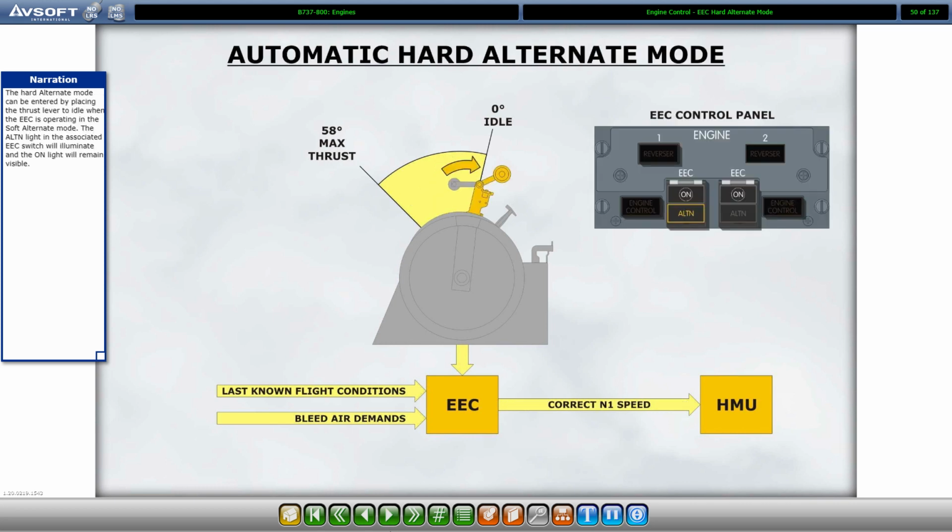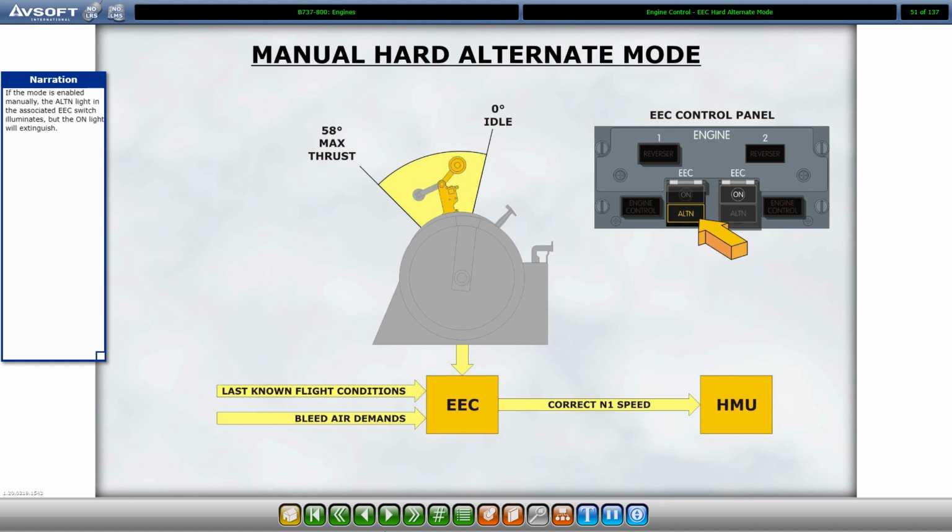The hard alternate mode can be entered by placing the thrust lever to idle when the EEC is operating in the soft alternate mode. The alternate light in the associated EEC switch will illuminate and the on light will remain visible. If the mode is enabled manually, the alternate light in the associated EEC switch illuminates, but the on light will extinguish.